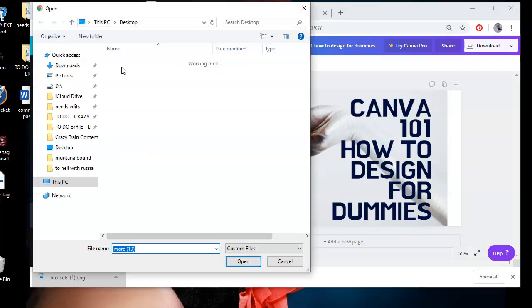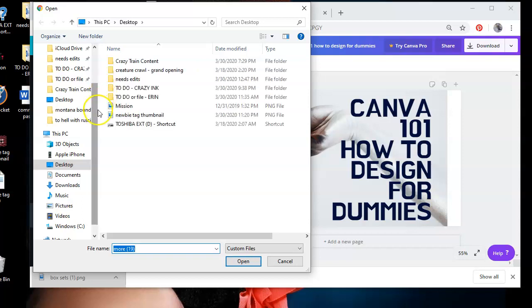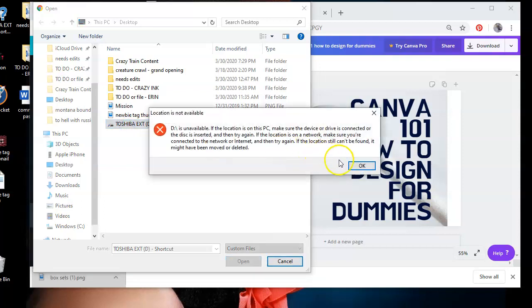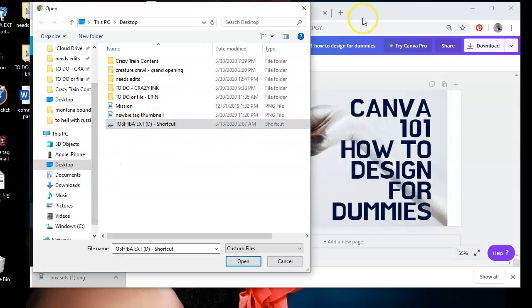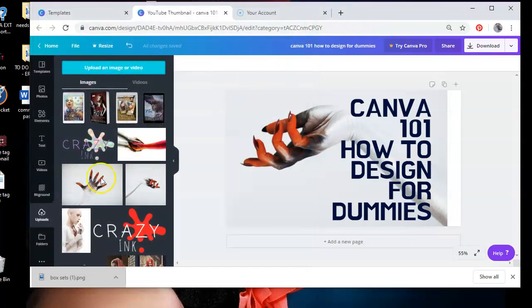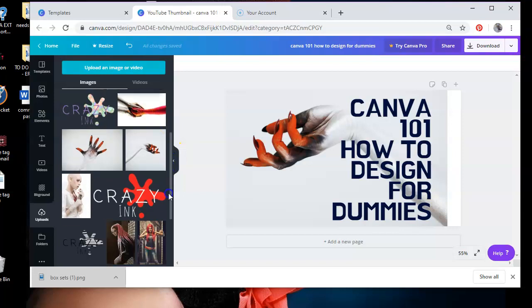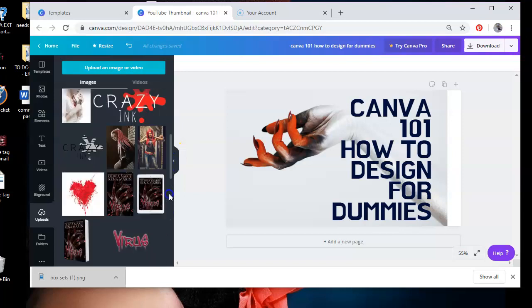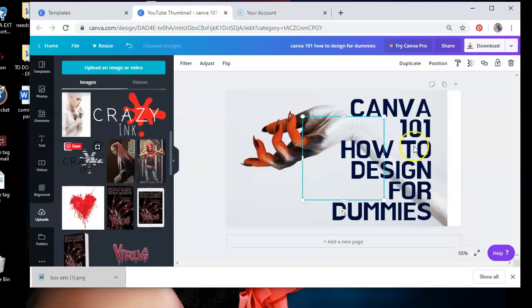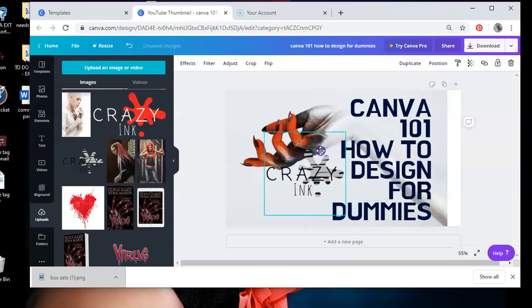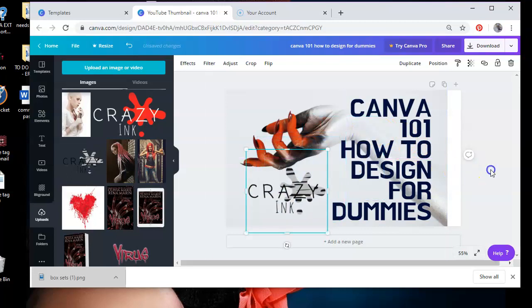Upload an image. I'm going to my external drive. I have a lot of external drives. Oh, it's not available right now. That's right, I'm in the middle of an update. Normally I would go there and upload a new logo that has black letters, but I can't right now. So we're just going to use this one. But boom, there you go. There's my thumbnail.